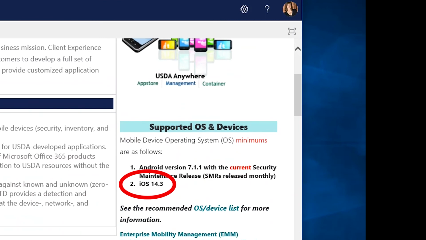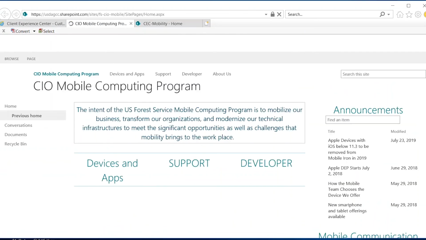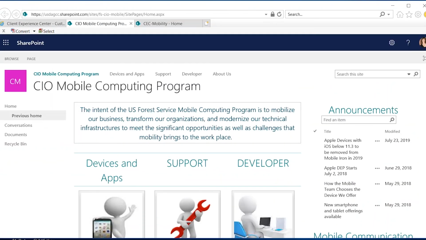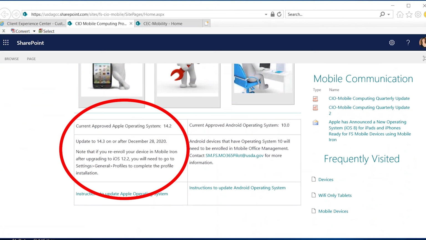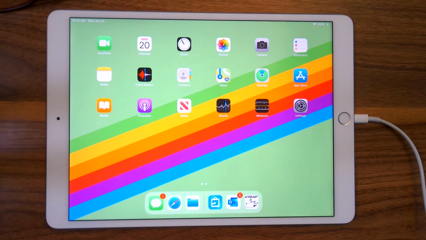Let's go back and see what that second article said, just to confirm. Devices and apps, I'm going to scroll down. Yep, there we go, 14.3 on or after December 28th, 2020. So we know from IT's side of things, we're good to go. So many how questions, but now we know that IT has approved an update.